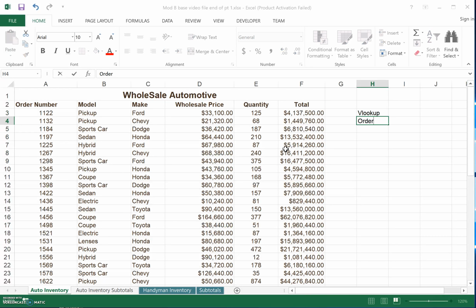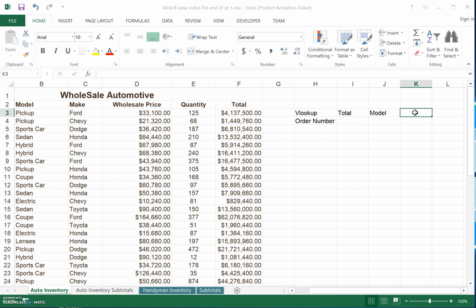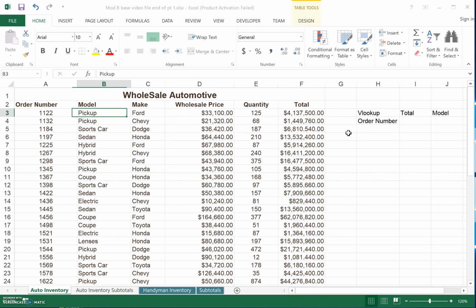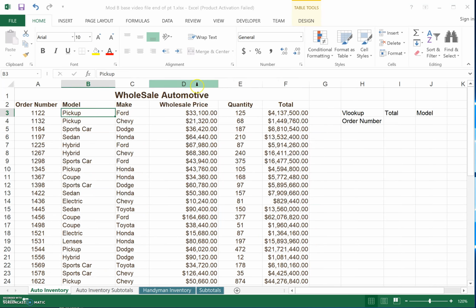Okay? So for a VLOOKUP, some things that we have here, I'm going to put down, say, an order number. And what I want to look up is a specific order number, and I want it to spit out a number for me. Say maybe the total. Or perhaps the model. Or even the make. Well, we'll keep changing them, how's that, as we go. So I want the order number to spill out all the rest of the information here.